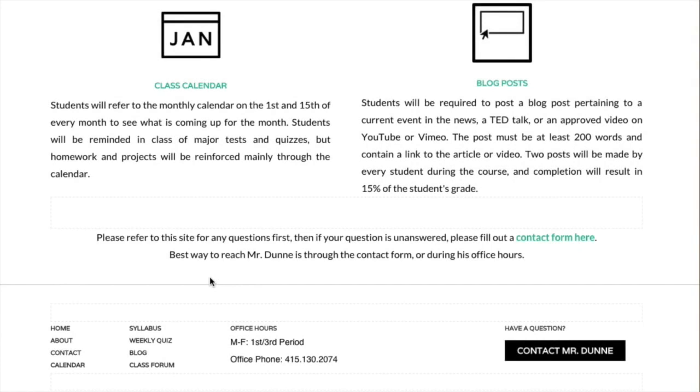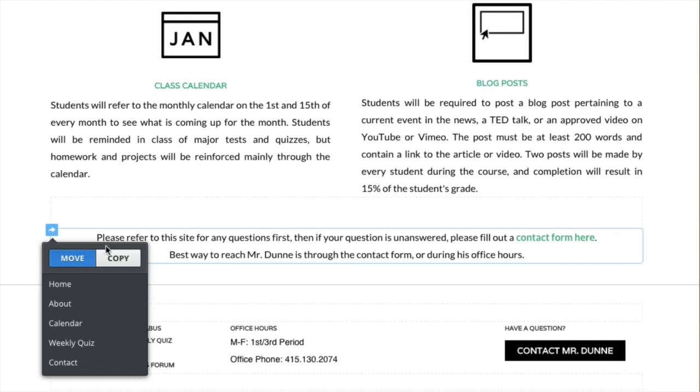It's easy to move and copy elements, as well as entire columns, from one page to another. Hover over an element until you see the blue control box appear around it. Then click on the arrow in the upper left corner. It's here that you can move an element or copy it to another page on your site that you select.